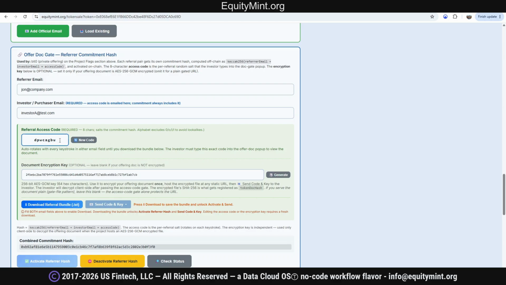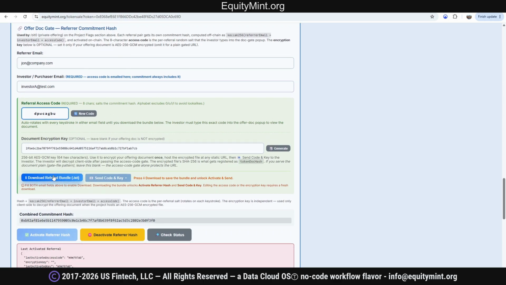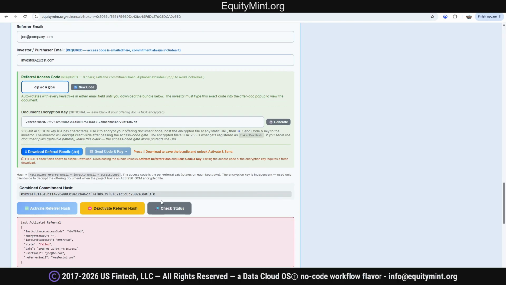If you want to be really, really secure, so that somebody accidentally getting the encryption key and giving it to all their friends wouldn't work, you can hide the document behind a gate that requires the referral access code. It doesn't store it on chain, but stores the hash of that on chain. So this is the commitment hash. And it shows right here, this is the referral bundle that gets sent.